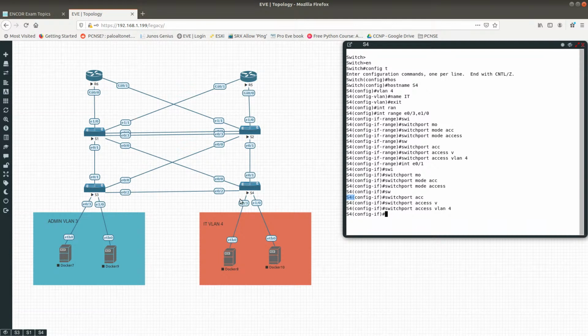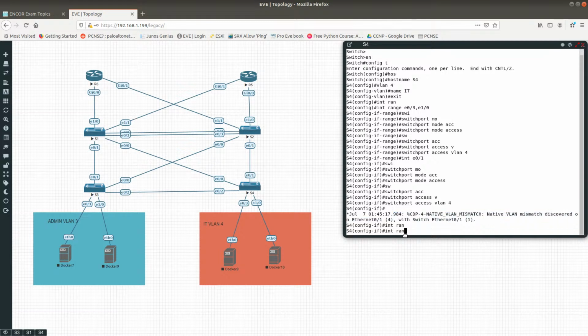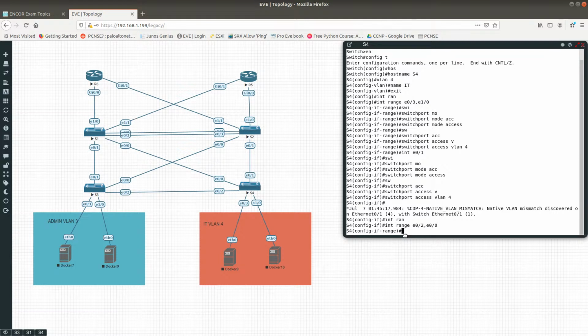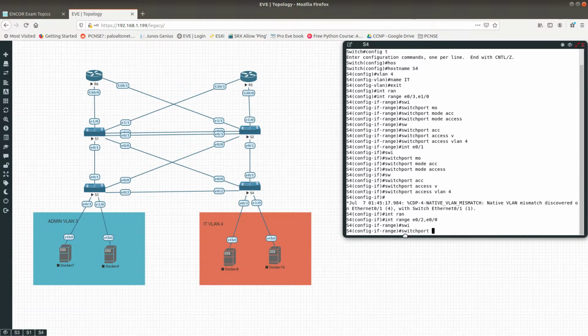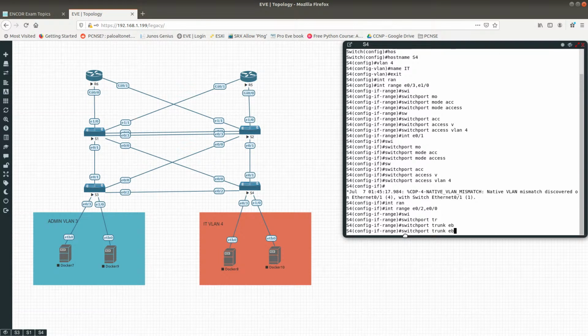Okay, so we have done that. Now we need to configure a trunk link between 0/2 and 0/0. You can see right here, native VLAN mismatch. That's fine. We can fix that when we go to switch 2. So let's go ahead and do interface range so we can grab all of them. Interface 0/2, 0/0. We are going to do switchport trunk encapsulation.